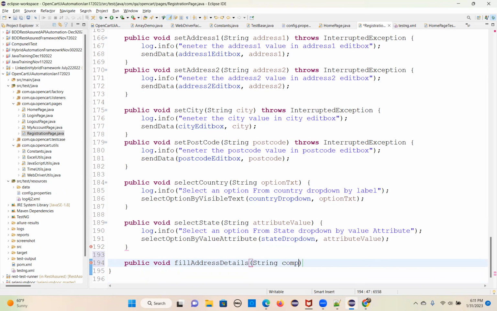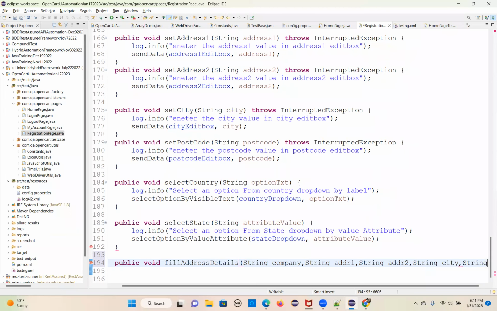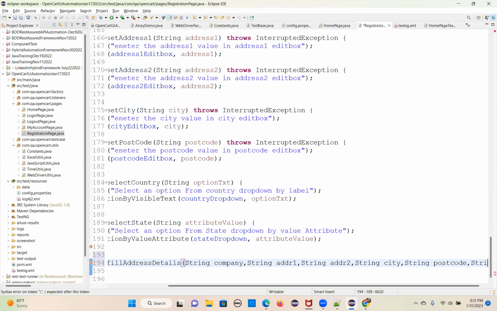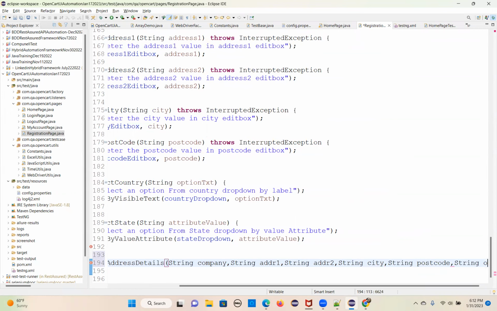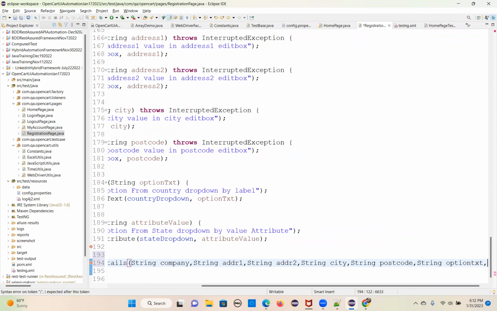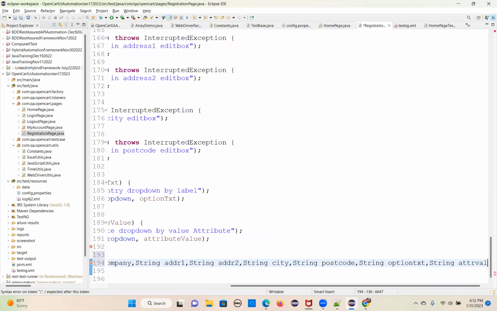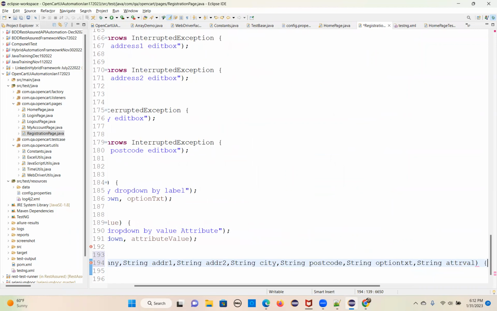String company, string address one, string address two, string city, string postcode, string option text, string attribute val. That's it. These are all the parameters.